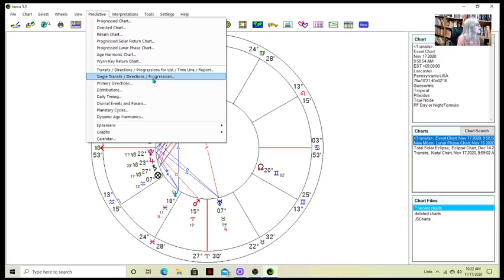Primary directions, that's part of this, transits, the distributions, the daily timing. Oh, daily timing is incredible when you're trying to do predictive work. What time of day will it happen? I play with this all the time just for fun because I want to see how wrong or right I'm going to be. Diurnal events and parents are, again, day-to-day mundane activities. Planetary cycles, you can look at when Venus is going to be back there, Mars is going to be back there. You've got an age harmonic here.